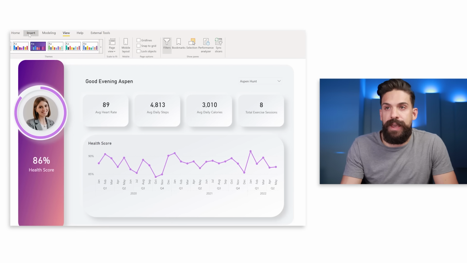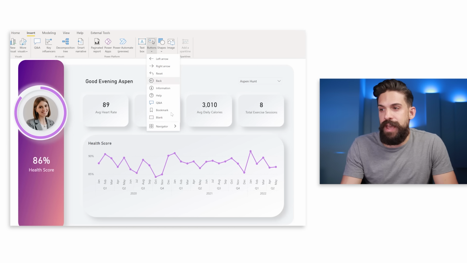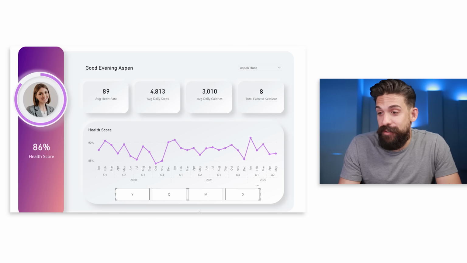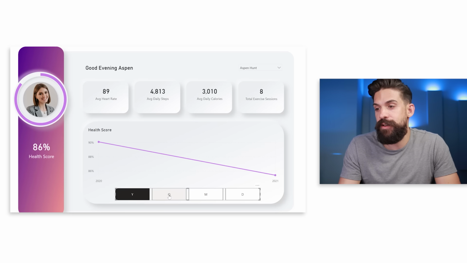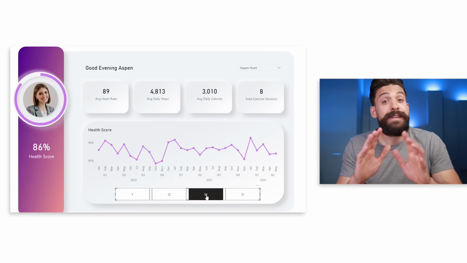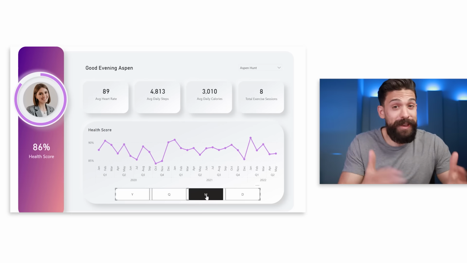Okay, then we go to Insert, Buttons, and here we have the bookmark navigator. And there you have your buttons. So let me see if they work. I'm going to hold my control key, click on year, quarter, month. Okay, now they work. However, how can we make them prettier?